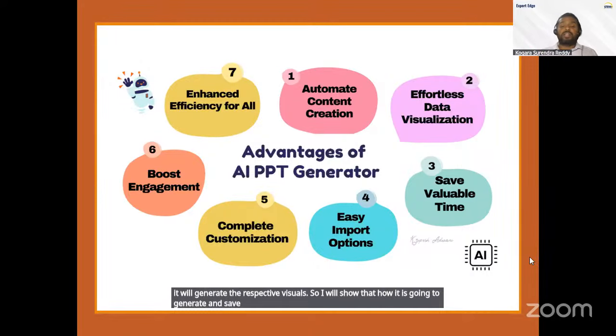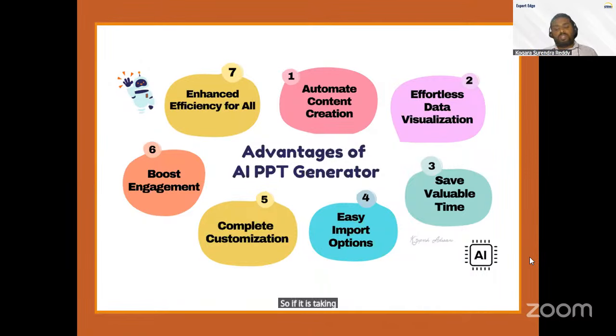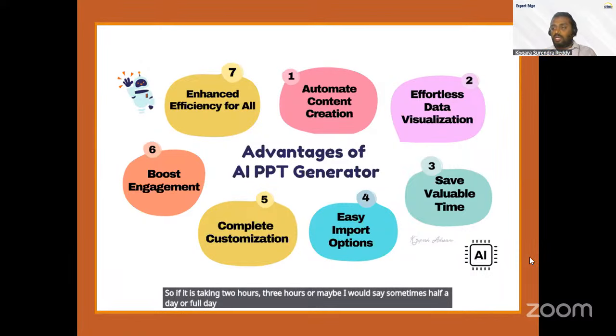And save valuable time. Yes, in the traditional way, if we have to create a PowerPoint presentation, it takes 2 hours, 3 hours, or maybe sometimes half a day or a full day, depending on the content or the number of slides you want to create. But using AI, yes, you can save a lot of time. Maybe I would say you can create any PowerPoint presentation in minutes using AI tools.